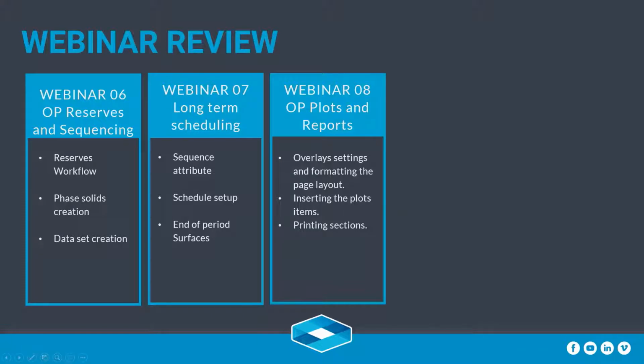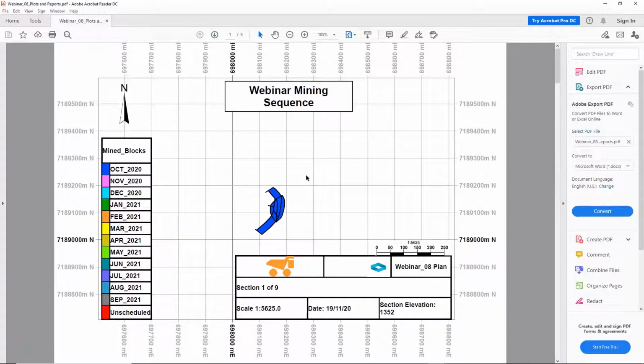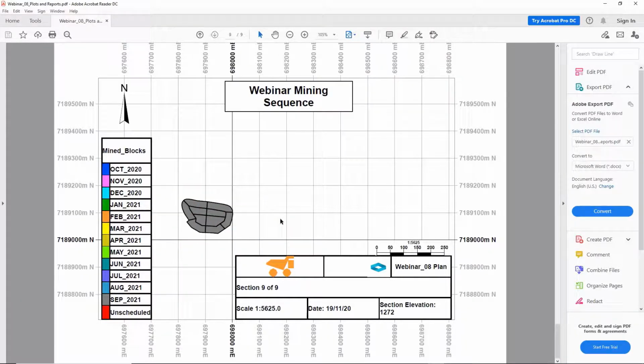In this exercise, we're going to try and achieve something like this. Here you'll notice that this is the plots window that I have created, and if I scroll down, you see that my section number and my section elevation are changing, and the color by period is changing. This is the top part. If I scroll down, as you go deeper, this is something that you will get.